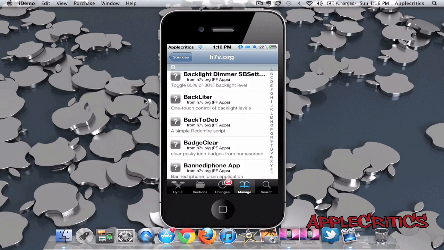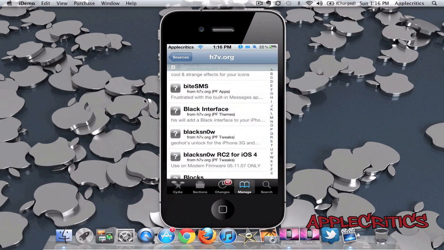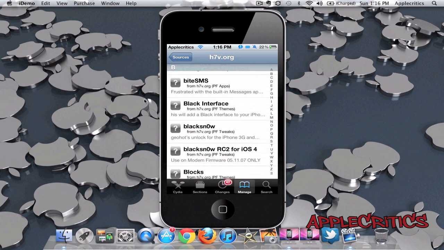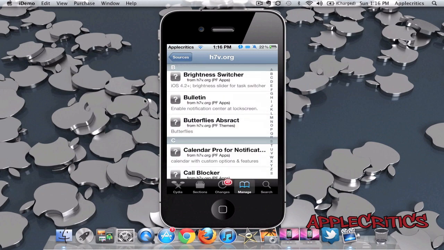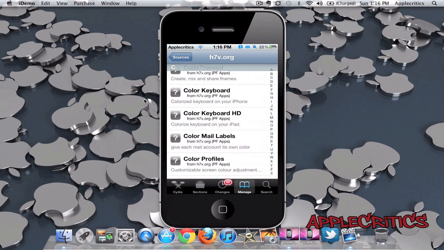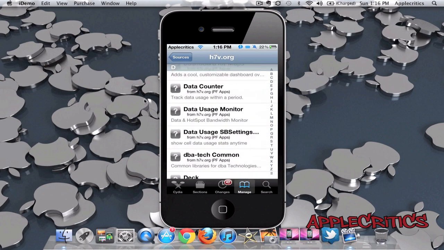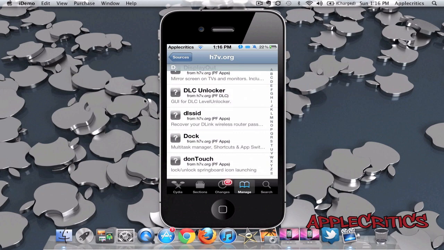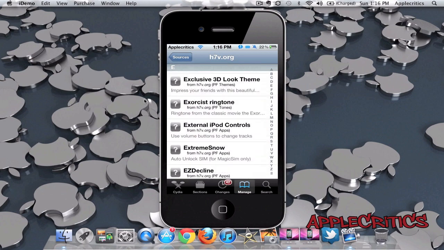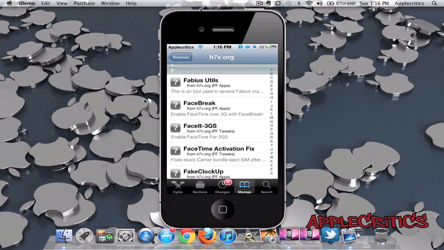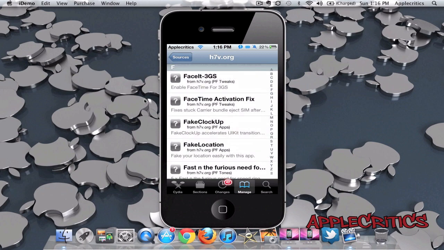Backlighter, which allows you to have one-touch control of the backlight levels. Byte SMS, which allows you to enhance the built-in Messages app, and it just basically overrides the Messages app. Cycorder, which is a video recorder for all your devices that aren't on iOS 4. Cycorder, which is a video recorder for the iPhone 3G and 3GS. FaceIt 3GS, which allows you to enable FaceTime for 3GS.